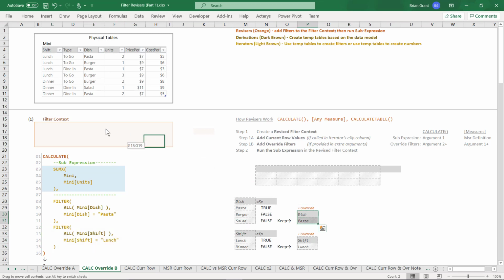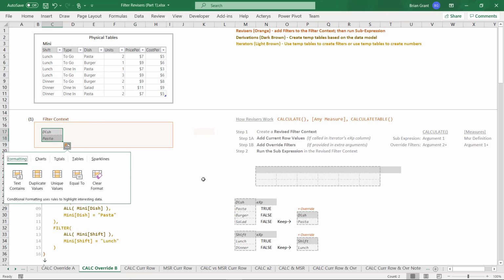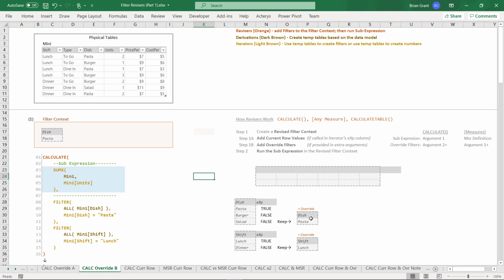I'm going to left click and drag, and I'm going to hold down Control to make a copy. It's more realistic to say that it moves it, but I like seeing it in both places, so I hold down Control to make a copy, right? So now I'm going to select these and also add this to the filter context. Left click, drag, hold down Control, and let go, right? So now Calculate took both of these temp tables and added them as override filters.